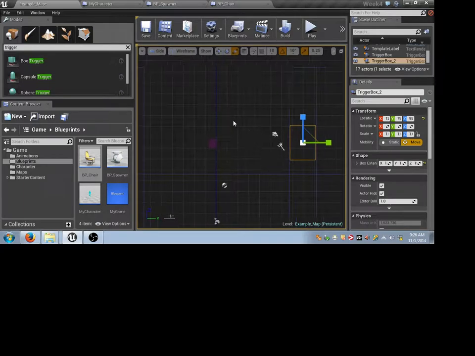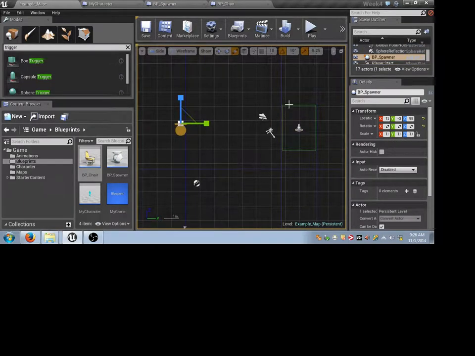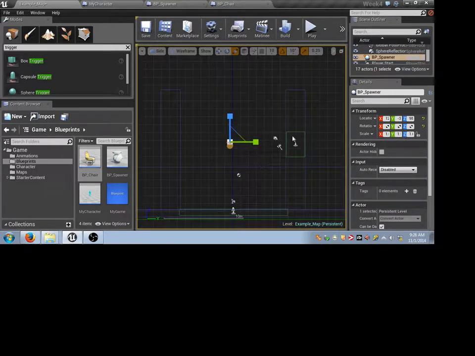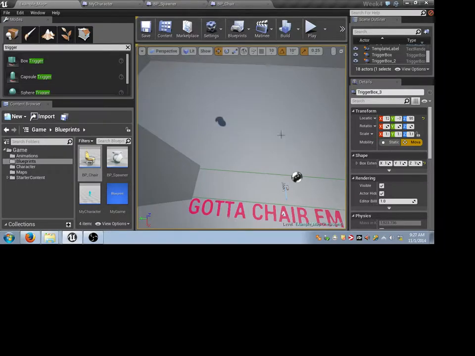So this is from a side view. My trigger box is like that, and there's my spawner. So that's kind of like the relationship. I'm just going to duplicate. Remember, you can alt drag to duplicate and move at the same time, which will let you constrain movement to a single axis.